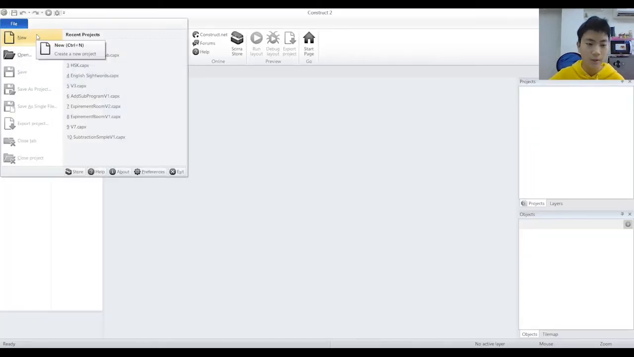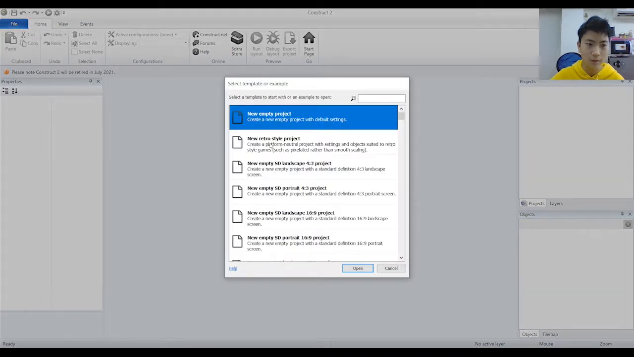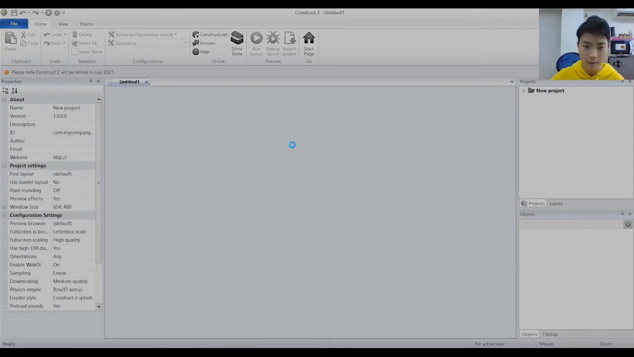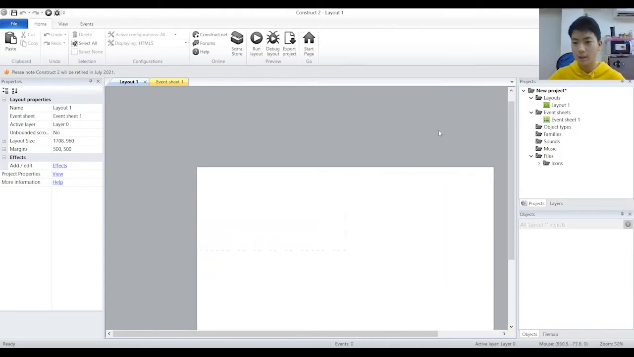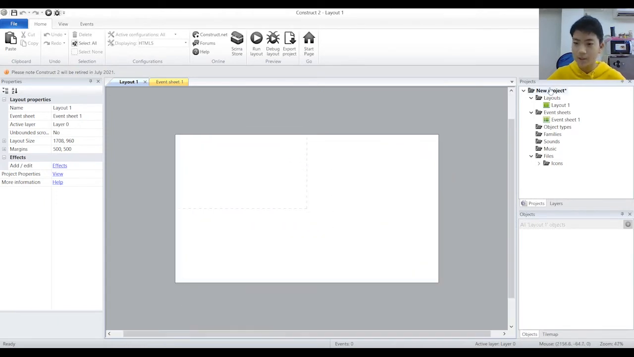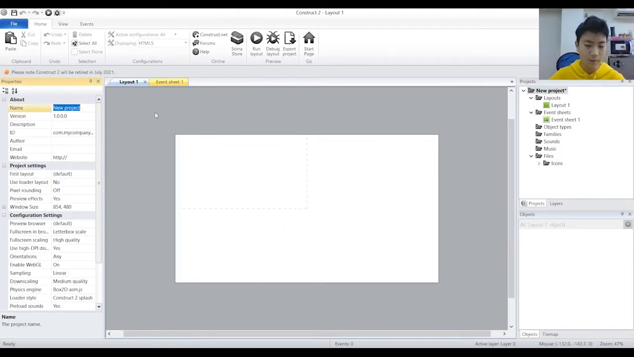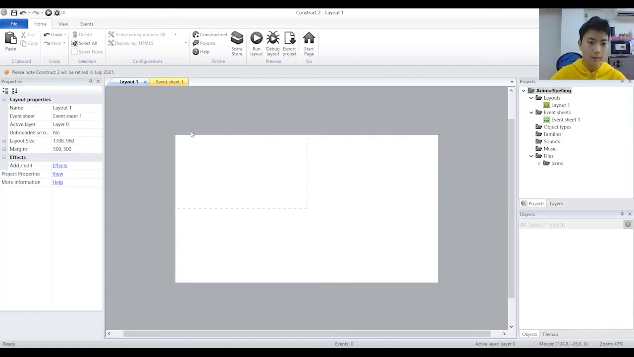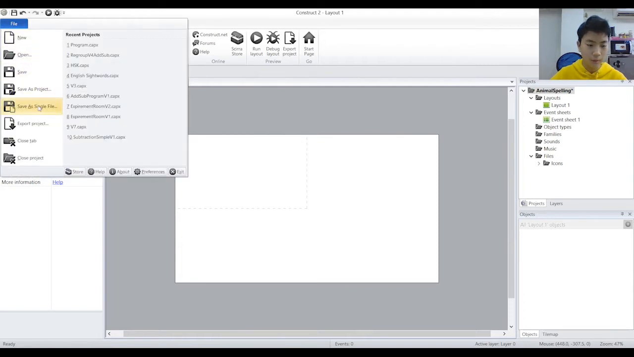So first, let's create a new empty project. So Control N, and then just new empty project. Okay, I didn't do this in a long time. So let's go to new project, and then let's rename this to something we can remember. We can just do animal spelling or something. Spelling. And then just set it like that, and then after that, we'll just save it first so we won't forget what it is.